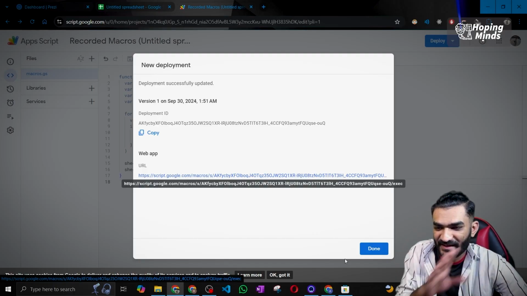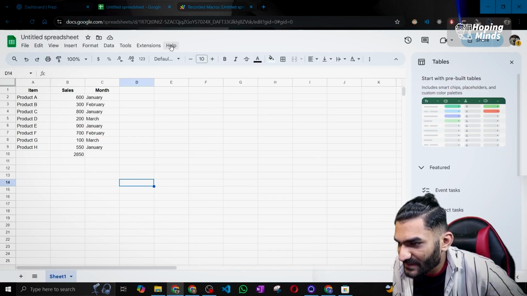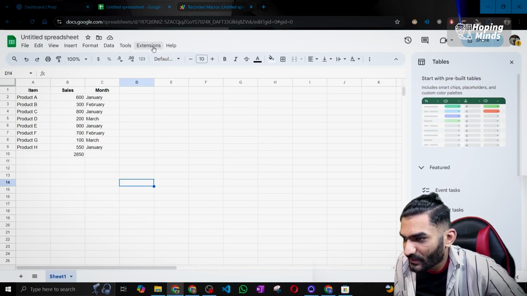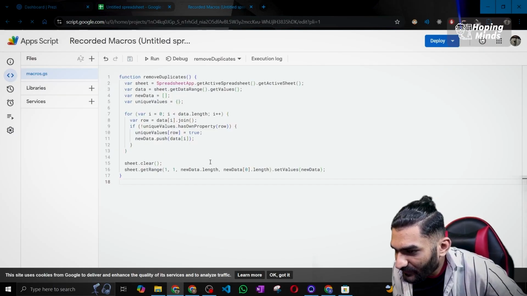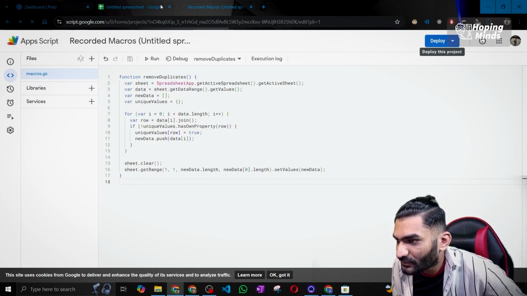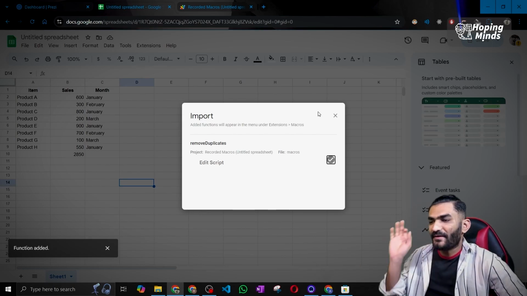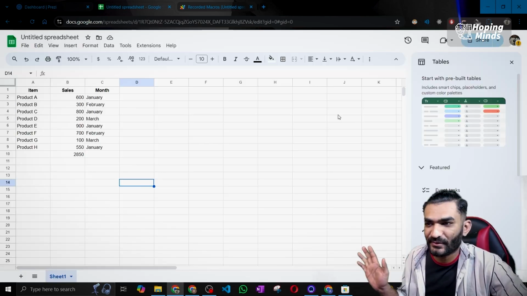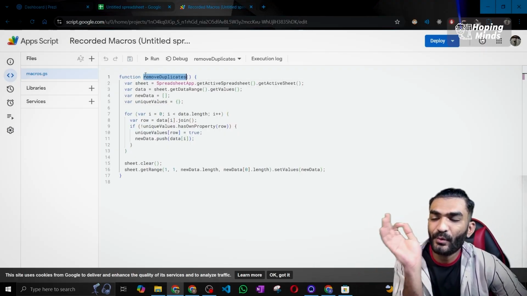Now my script is done, right? And if I see over here in the macros, do I have anything? Yeah, now I have a macro. So yes, we have this function. Okay, so we have added a function, right? So yes, now my function is added successfully in the macros. Okay, so now hopefully it will do what it is supposed to do. It will just remove the duplicates.